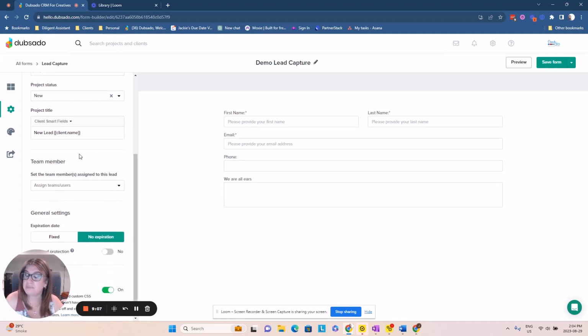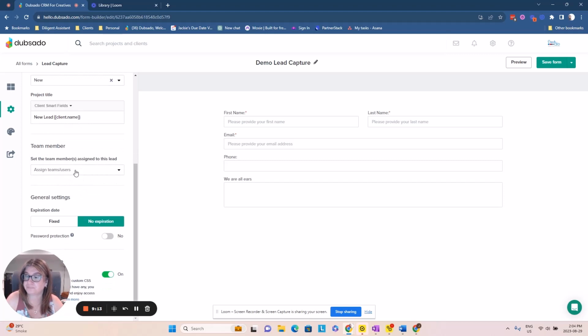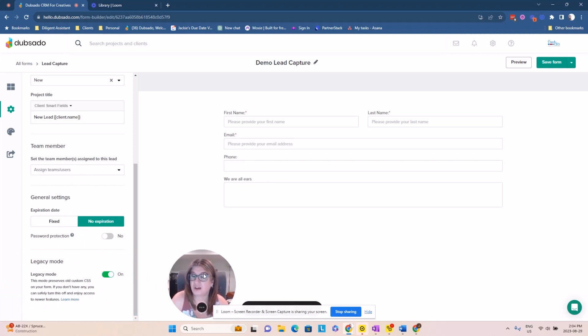If you have team members working on your team and you want this lead to go to somebody specific, you can apply that here. And then you have some additional fields around dates, whether there is an expiration on here, and you also have the ability to add some CSS and use the legacy mode if you've been in Dubsado for some time. If not, you probably don't have access to the legacy mode.